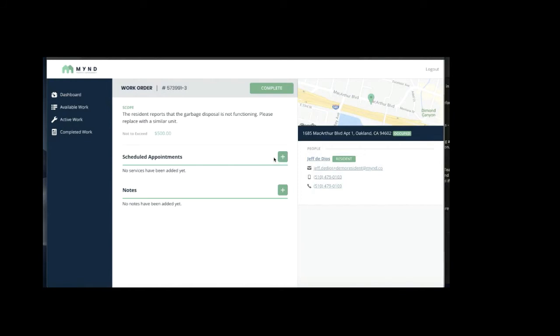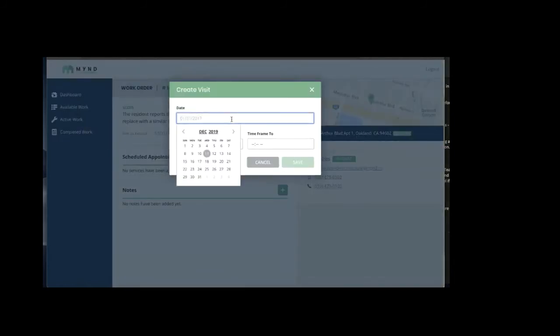Now, to take it a step further and save you guys the hassle of going back and forth between yourself and our internal team, you're actually able to click this plus sign and schedule this service. So let's say you were going to have a technician in the area and they can fix this garbage disposal tomorrow on the 12th. Okay, they'll be able to get there between 8 a.m. and 10 a.m.